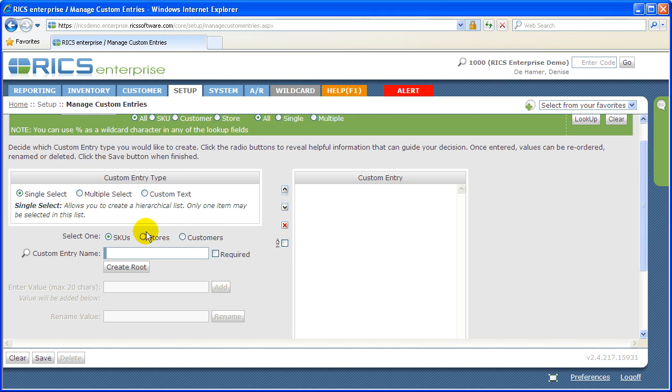The other type of custom entry is for stores. So I'm going to do that. I don't have an example in here for stores, so we're going to click on stores and we're going to go to the custom entry name.